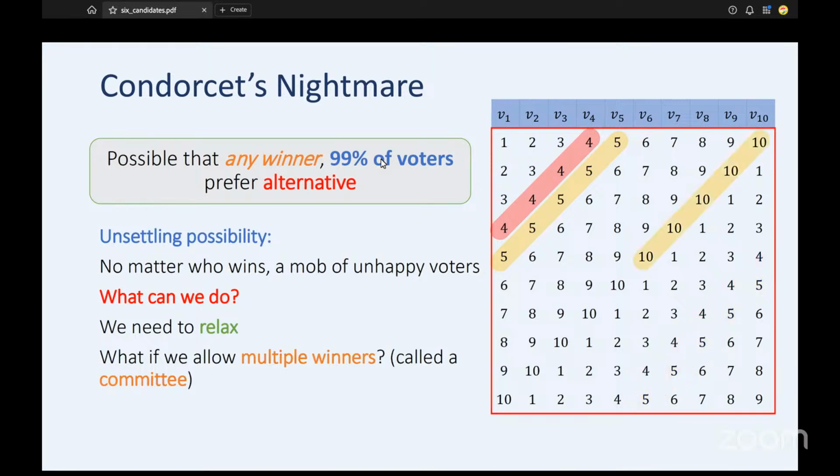For example, in this instance, suppose we elect two winners, candidate number 5 and candidate number 10. Then we are actually avoiding Condorcet's paradox, because if we are electing 5 and 10, the best thing that the adversary can do is to pick someone like candidate number 4, and 4 only has 40% support against this committee consisting of 5 and 10. So if we pick two winners, we can actually avoid Condorcet's paradox.